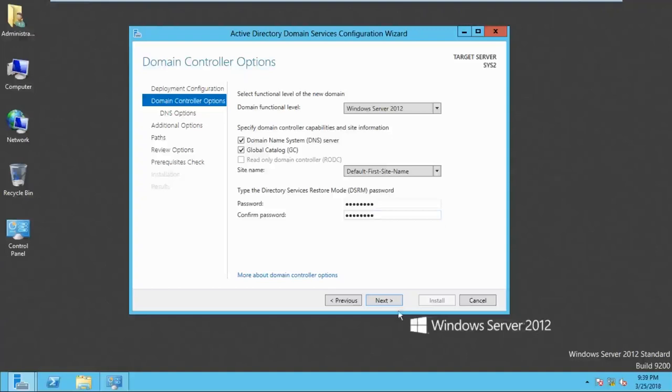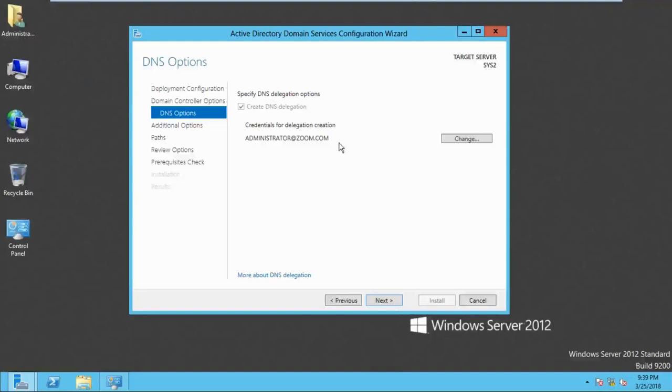Now see here, once I click next, I'm on the next page. The next page is saying, sir, DNS service is not there. Once you click next, the DNS service is also installed. Okay, so we have to click on next here.